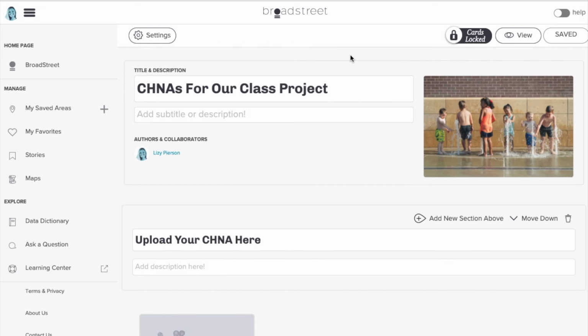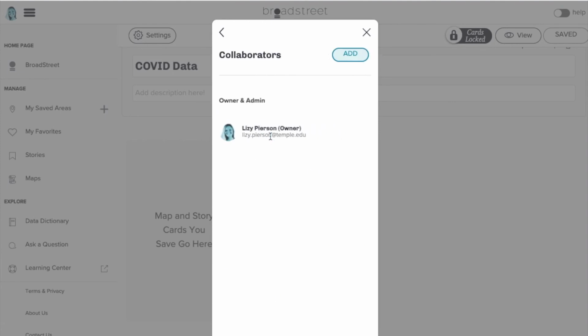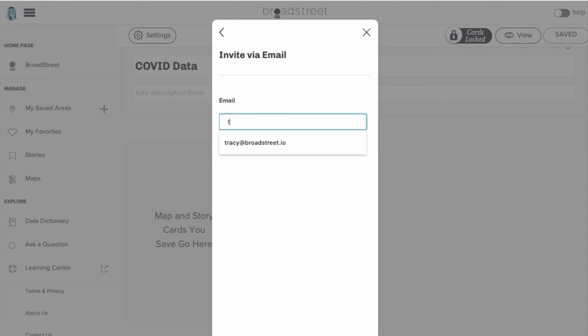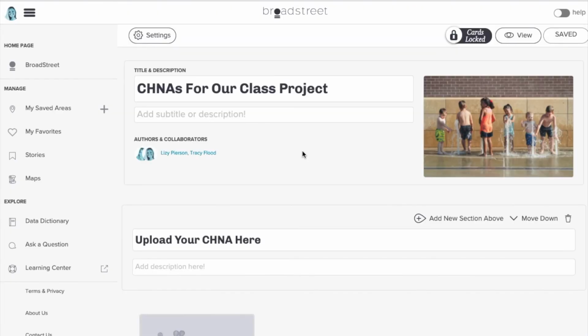As a teacher, we can also invite all of our students to collaborate on this report. So let's go to Settings, Collaborators, Invite via email. You can see Tracy's automatically added to my report.